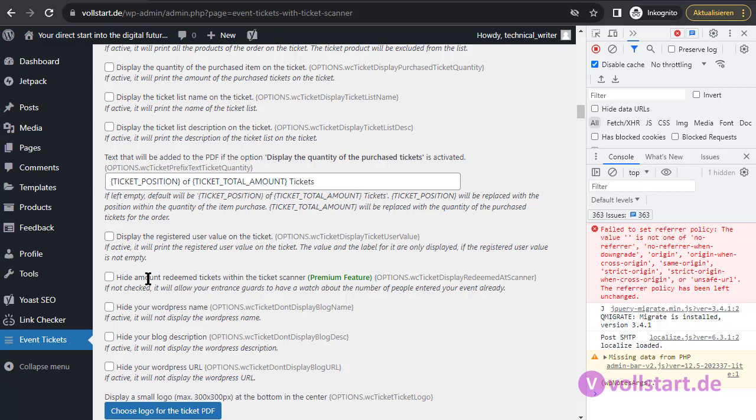They can hide the amount of redeemed tickets. If the plugin owner, the site owner, decides to sell tickets that can be redeemed more than once, like a membership card or a season pass or so, then they can activate this to be hidden. And it's then not visible there. And they can redeem this more and more. It will be written on the ticket scanner.